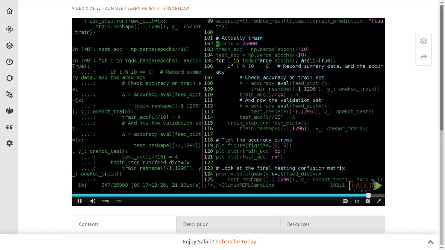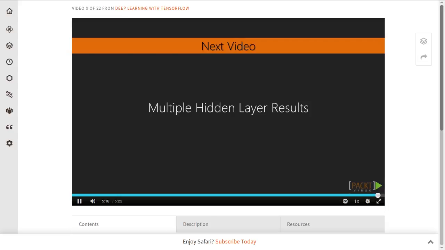In this video, we built and trained a truly deep neural network using TensorFlow. Many professional machine learning models are less complicated than what you've written already. In the next video, we're going to explore the results of our multiple hidden layer model.